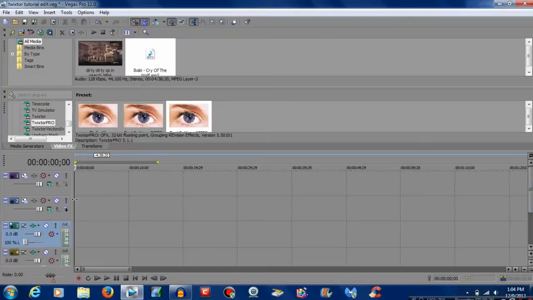What's up, guys? It's Ophilly215 here, and today I'm going to show you my personal Twixtor settings that I think are the best, and I will explain why.